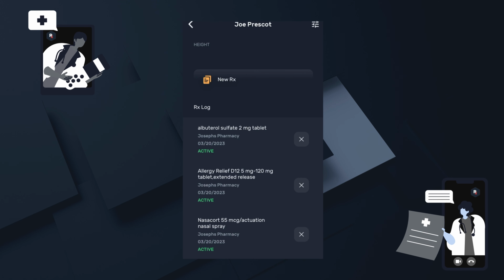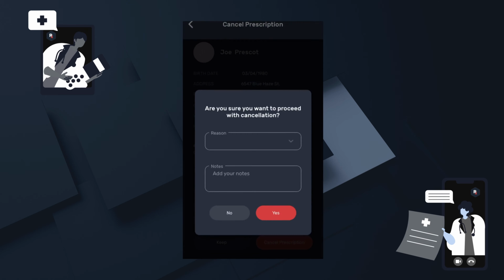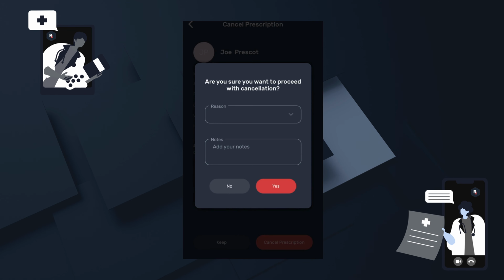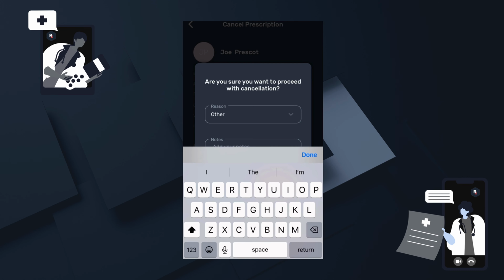In the case that prescriptions were created on paper, you must press the X button for the next action you wish to choose. This action will give you the option to cancel or keep it. By pressing Cancel Prescription, an alert will be prompted, which will ask if you wish to continue with the cancellation process. Select the reason for the cancellation and add notes in the Notes area. Once the information is complete, you can press Yes to complete the action.